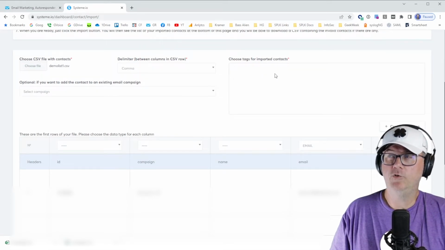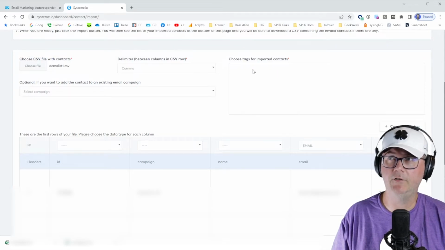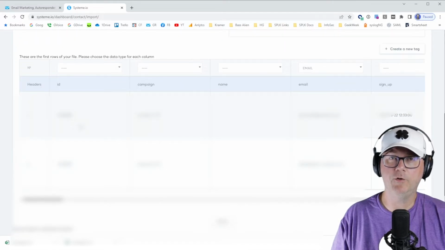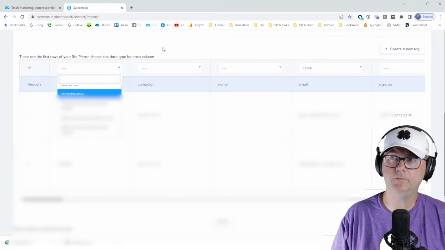Then all you're going to do, I already imported these, so I'm not going to do that, but you're going to want to pick the tag that you named after the list that it came from. And then you're picking the rows, what field name this data should go into. So this first row, if you're using GetResponse, is just an ID. It doesn't matter. So there is no equivalent ID here.